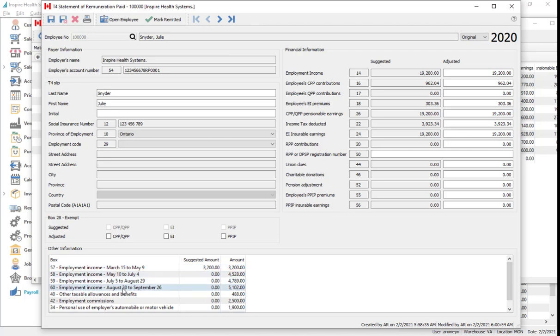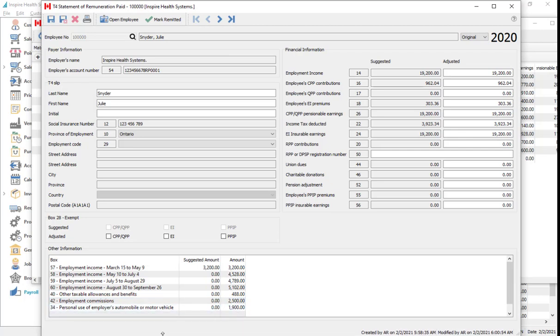Well, the problem with that was that there were only 2 more fields now where you could add others. So a lot of people have taxable benefits and employment commissions, but there are some people that have a 7th or maybe even an 8th box that they need to fill out here.